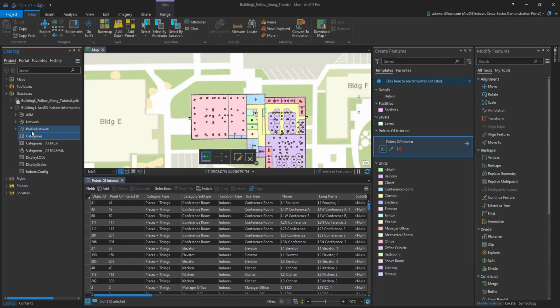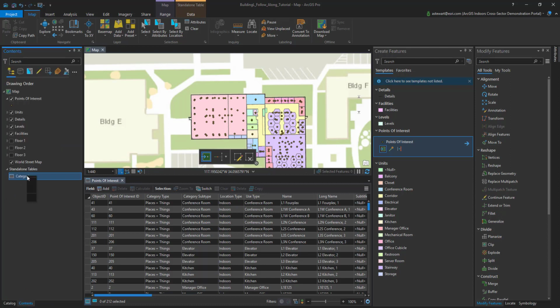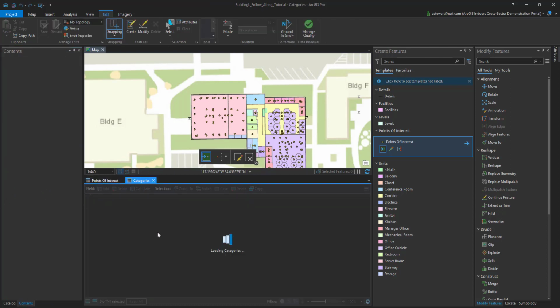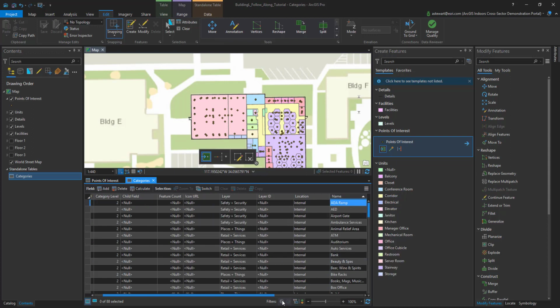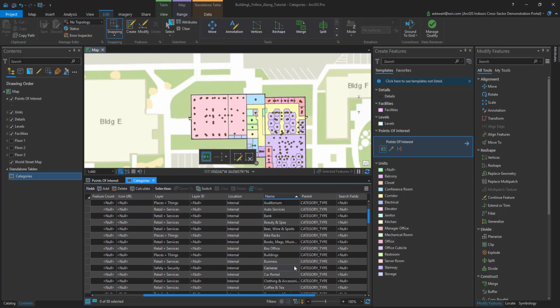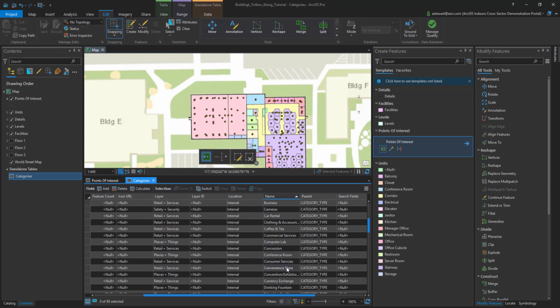Next, I'm going to open my categories table to look at the various points of interest I can add to my map that may have not been created from the Feature to Point geoprocessing tool, which is only deriving unit points of interest and not safety and security and retail and service points of interest. Once I have the table open for categories, I'm going to be searching for fire extinguisher, and I'm going to be searching for concession. These are the 2 points of interest I will be adding to my map.